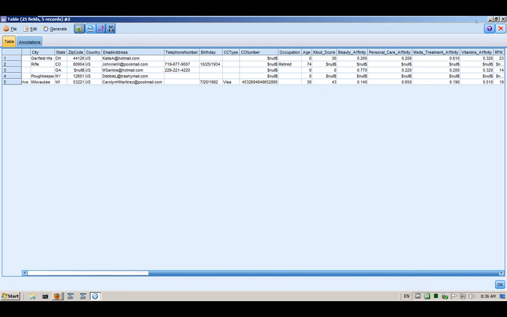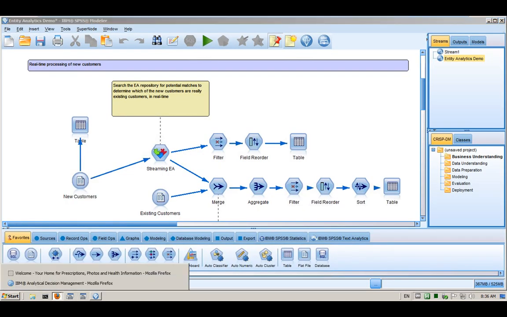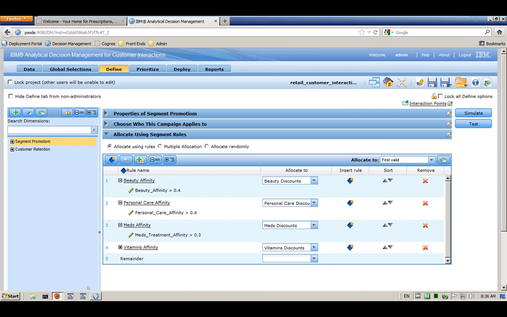I'm now going to exit SPSS Modeler and go into IBM's Analytical Decision Management application and look at the streams that are driving the personalized offers to each of our customers. We are now in IBM's Analytical Decision Management application. This is the stream that's driving these offers that we have been making to our customers when they log on to our website. Here we define two different campaigns, the first one being segment promotion and the other one being the customer retention campaign. Let us take a look at the segment promotion campaign in some detail.